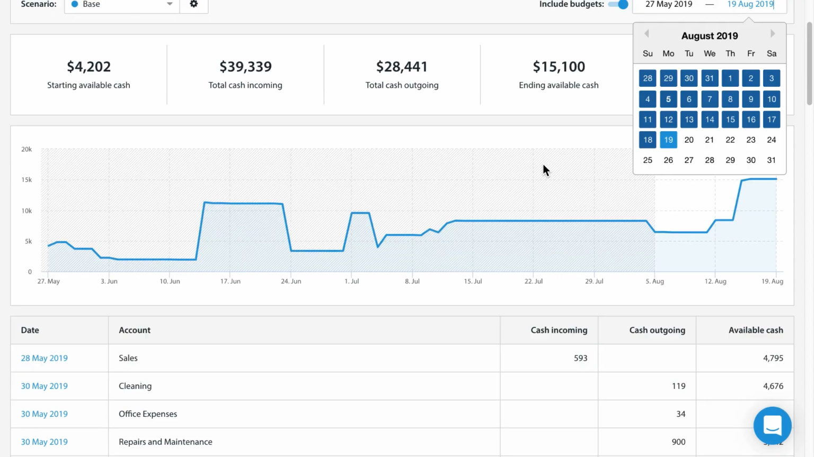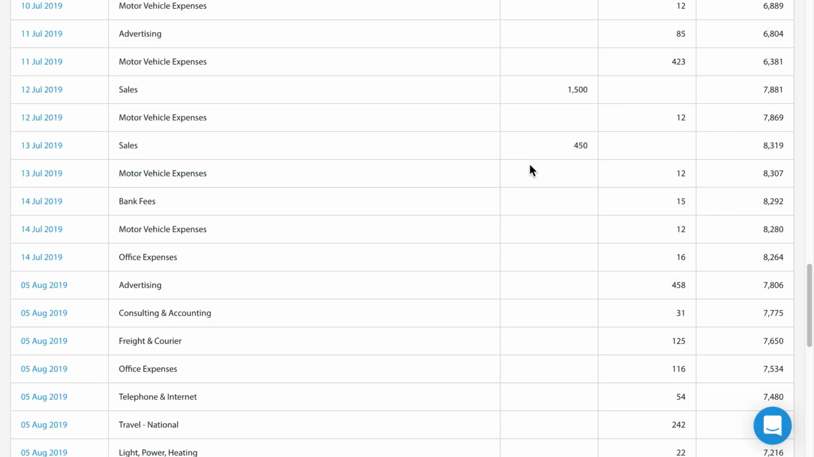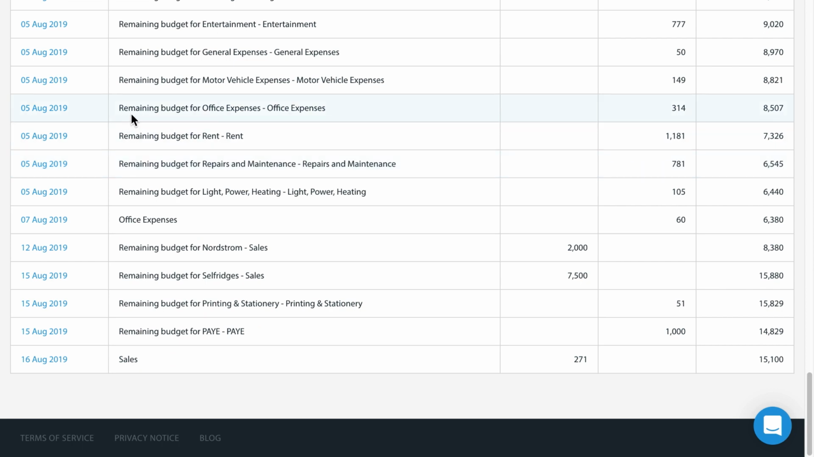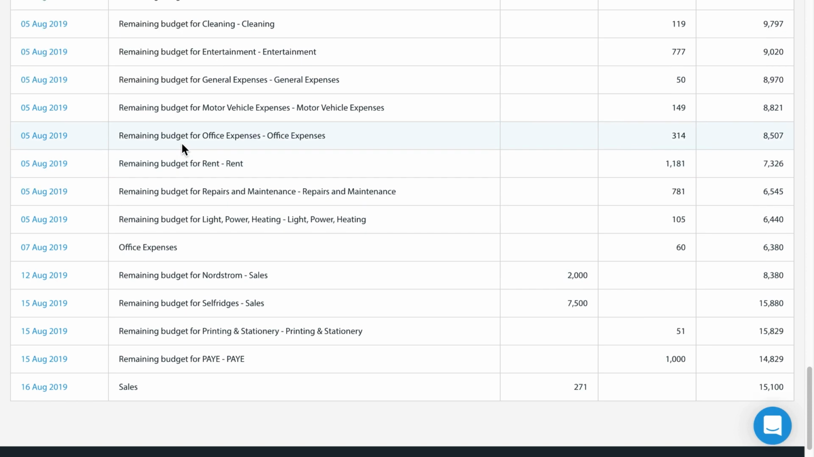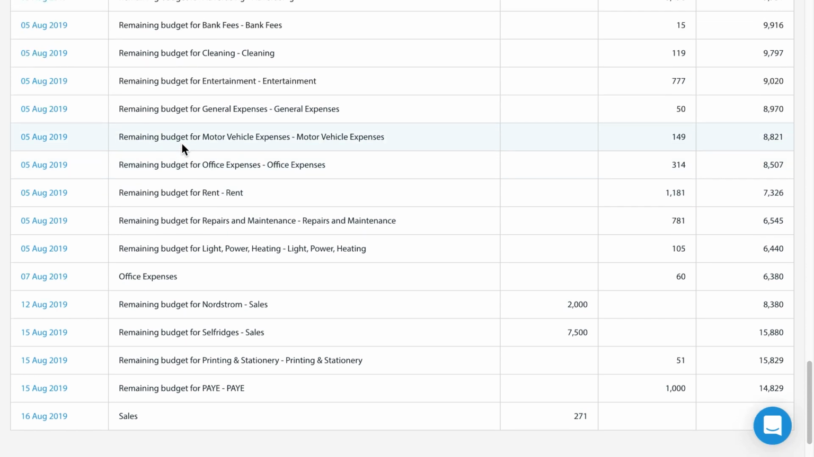You may be wondering what the budget remaining bits mean. This is because of the way the budgeting works in Float: budgets act like empty placeholders that then fill up with invoices, bills, and transactions as the month goes on, so nothing ever double counts. That's why you see budget remaining amounts rather than total budgets, as a portion of that budget has already been taken up with an invoice, bill, or actual transaction. For instance, if we had a $10,000 sales budget and $4,000 came in towards sales, then we'd have $6,000 remaining until that month ends.